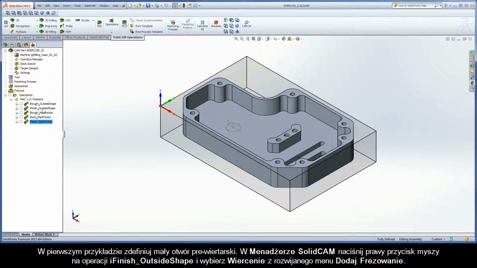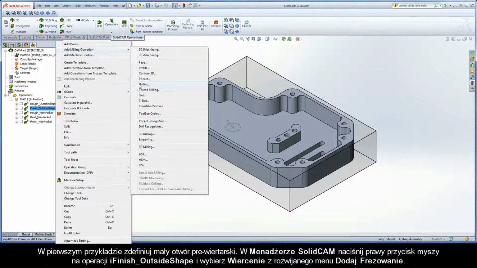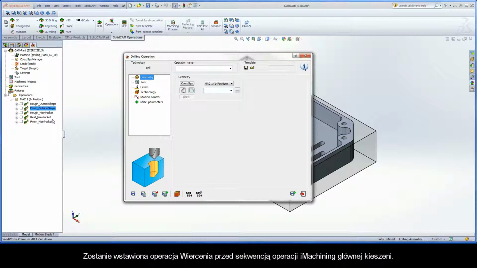In the SolidCAM Manager, right-click the iFinish outside shape operation and choose Drilling from the Add Milling Operation submenu. This will insert the drilling operation before the sequence of main pocket iMachining operations. The Drilling Operation dialog box is displayed.